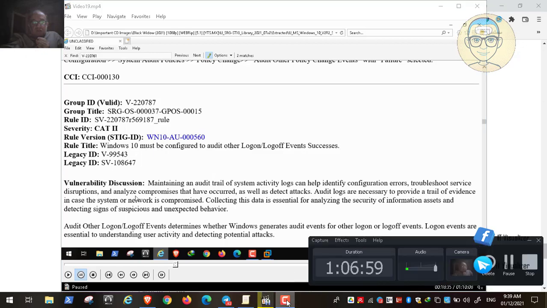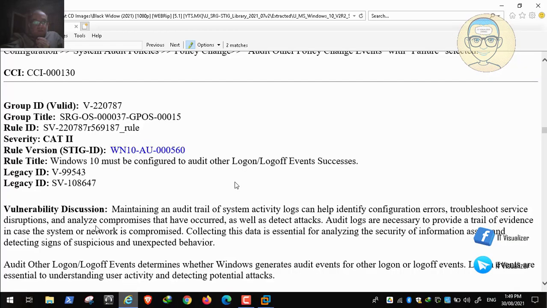Let's wait for a moment. Okay, so then we need to audit login and log off events successfully. What we mean by this: it determines whether Windows generates audit events for other login and log off events. Login events are essential to understand user activity and detect potential attacks. So we know all the login and log off.